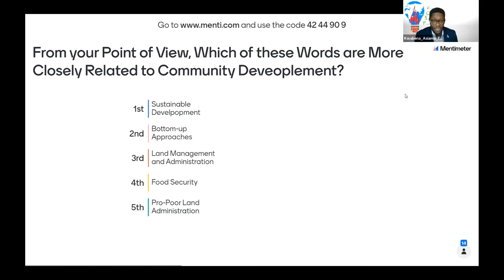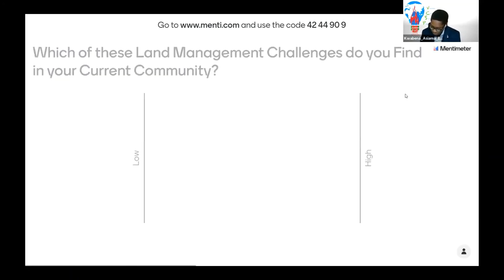Then going down from there, bottom-up approaches, land management and administration, food security, and pro-poor land administration, which is quite interesting because in general, when you look at community development, it looks at the social, economic, and then environmental development of the community, from a bottom-up approach. And very much so, our VCSP looks at bottom-up approaches. So these two areas very much coincide with the bottom-up approaches that we're looking at in land management and land administration relating to SDGs and the like. Can we go to the next question, the answers for the next question, Cam?